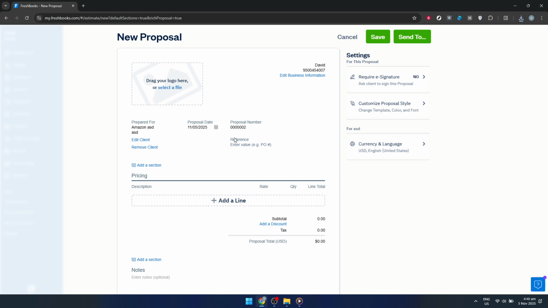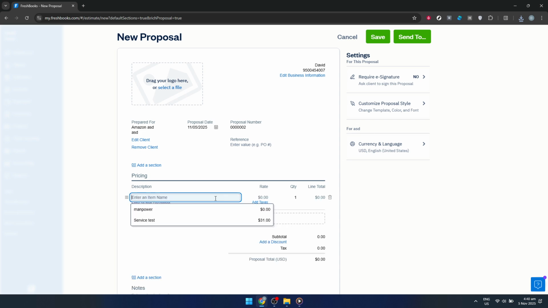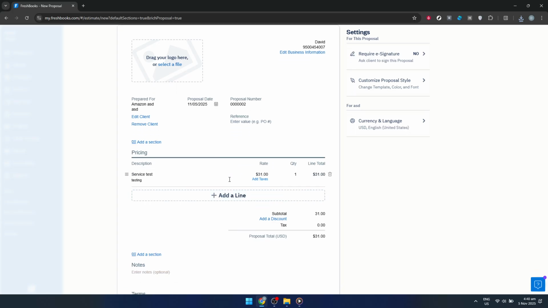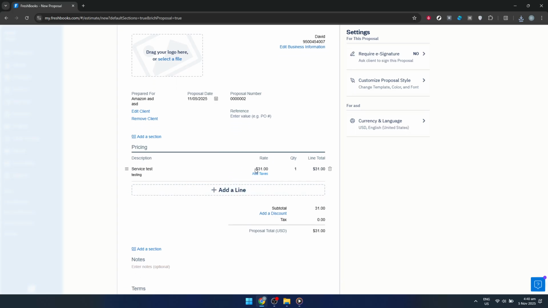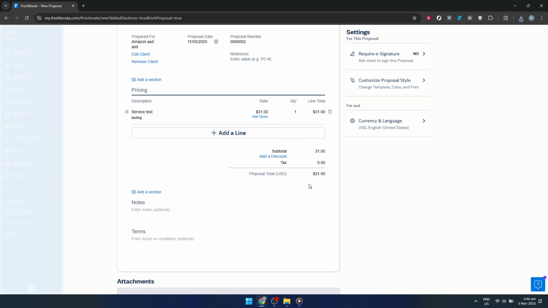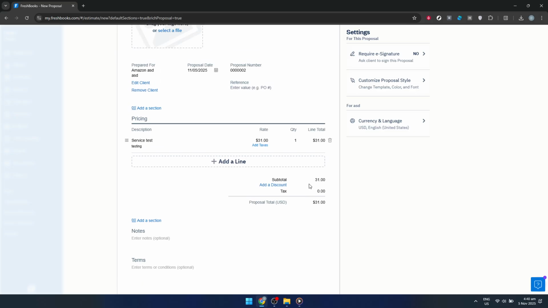Next up, let's talk about pricing. This is a crucial element of your proposal, and FreshBooks makes it easy. Add line items for your goods or services. Be sure to include clear descriptions, rates, and if applicable, sales tax. This clarity helps your client understand exactly what they're getting and at what cost.